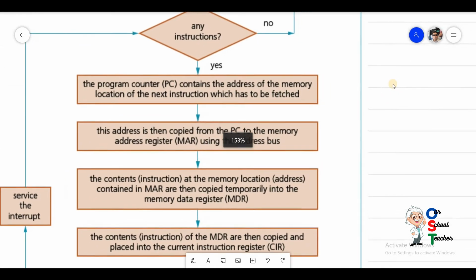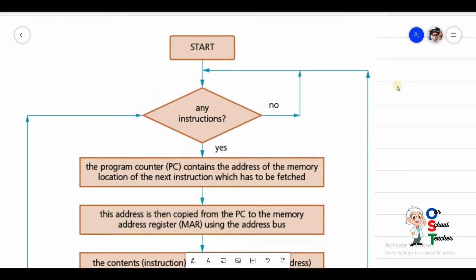First of all, try to understand what the fetch and execute cycle is. It is a cycle which is continuously taking place by the CPU to process instructions. So, for example, the process is started. The CPU checks if there is any instruction. If there is any instruction of the program, which is always there, all the time the CPU is doing something. Then the program counter, which is a register, contains the address of the memory location of the next instruction.